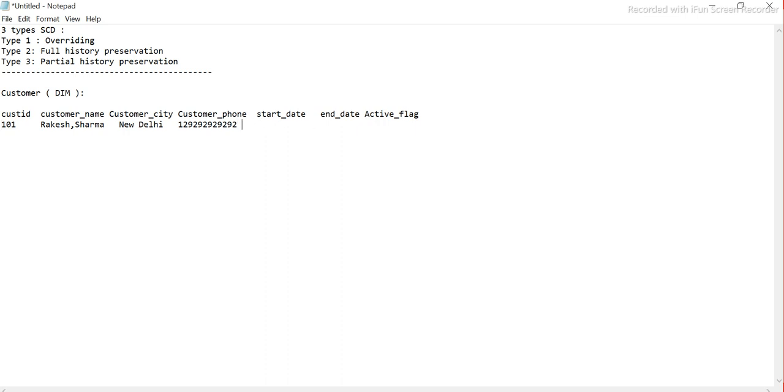So when the first time, initial, the record is loaded, what will be the start date? Start date will be, let's say it was loaded yesterday, so 25th 01 and 2022. And the end date will obviously be blank until we get another similar update. Okay, and this will be active. This is the information as of now.